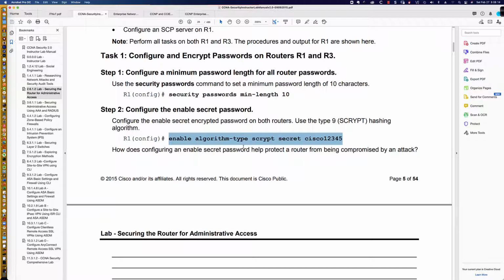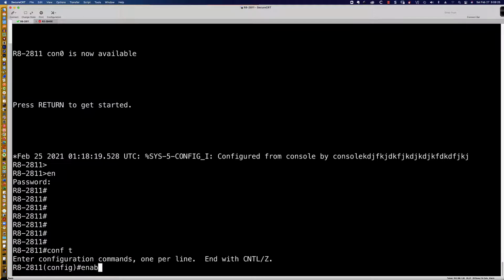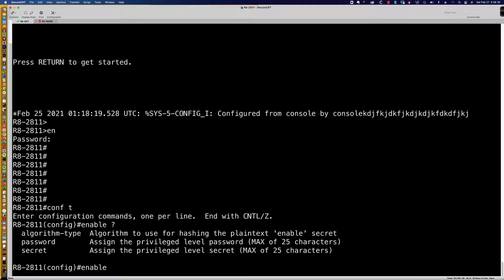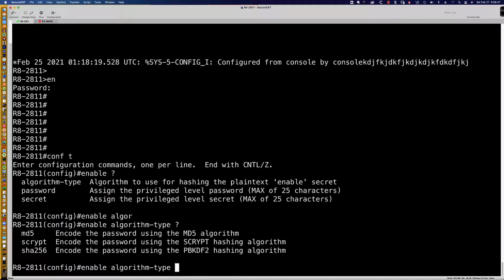Now, in an in-class scenario, this is what you would want to do. This would be considered the best practice when configuring local user accounts. So we would go into global config. I would say enable, and we could do it for privilege exec, right? I can do it for a user as well as I can do it for the privilege exec password. And it's this algorithm type, right? And I'm on an older 2811 router here running 15.1 code. So this is definitely an older router, and it's still supported. And you can see the different algorithms that we could use as our hashing algorithms here.